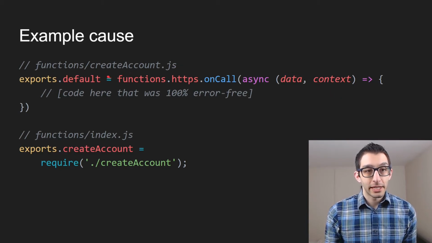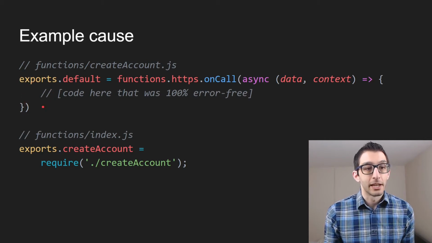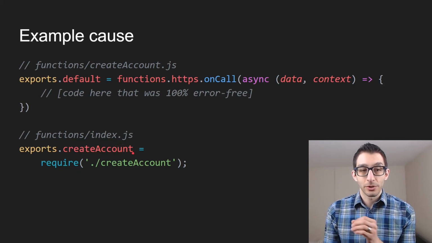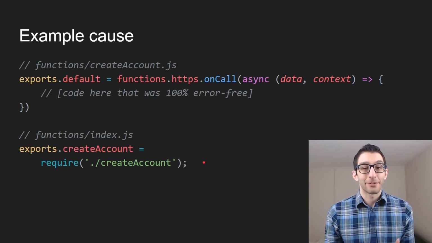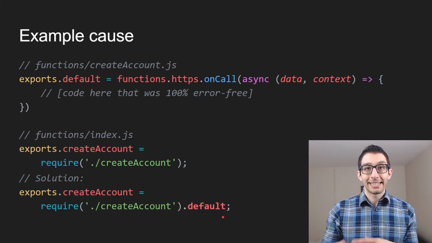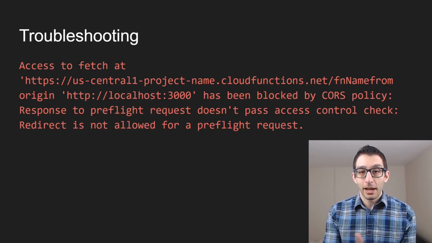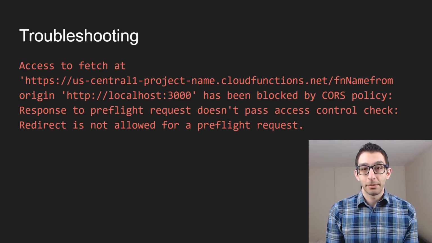I had a function that I defined at createAccount.js, and all of this code was perfect. This was totally fine. And then I was exporting it here from index.js so that it would be usable as the createAccount function. Now, if you remember Node.js requires, not necessarily import and export, you might already see the problem here. What I forgot to do is use .default. So I wasn't exporting anything, this function didn't exist, and that's what led to me getting this error that I saw here. So I wanted to bring this up because you might hit this and you might start searching for the wrong thing, but this typically just means you made an error somewhere in your function.